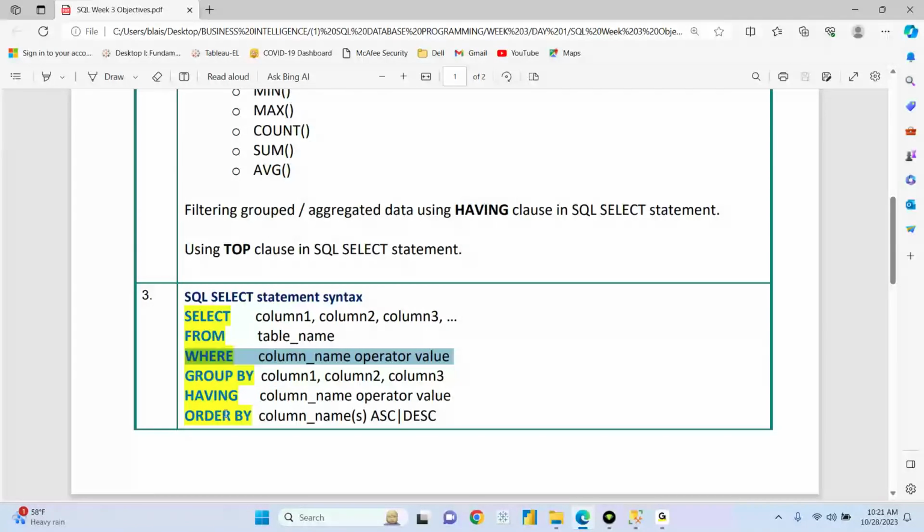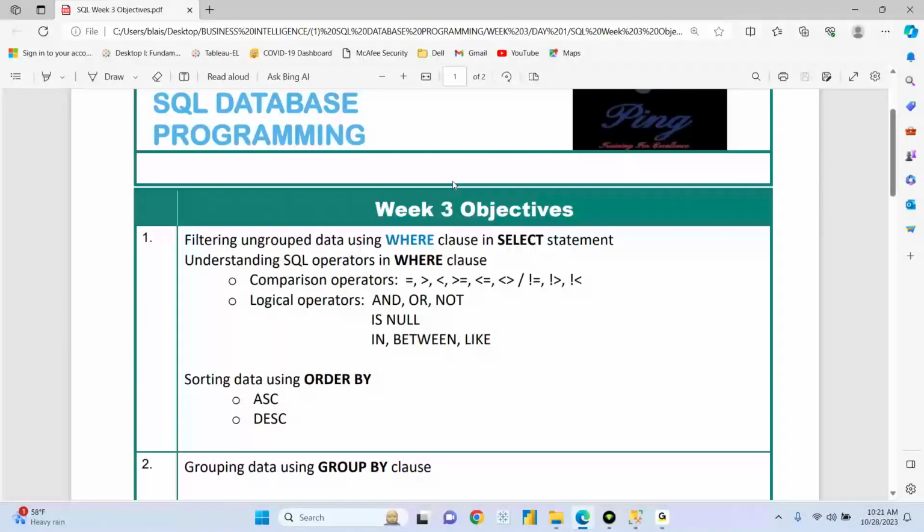And if I have time, I'm going to throw in the order by, which is very simple as well. So that tomorrow, the focus will be on the group by and the having clause. Grouping, we're going to see that. Okay, so we know the focus for today, the where clause.